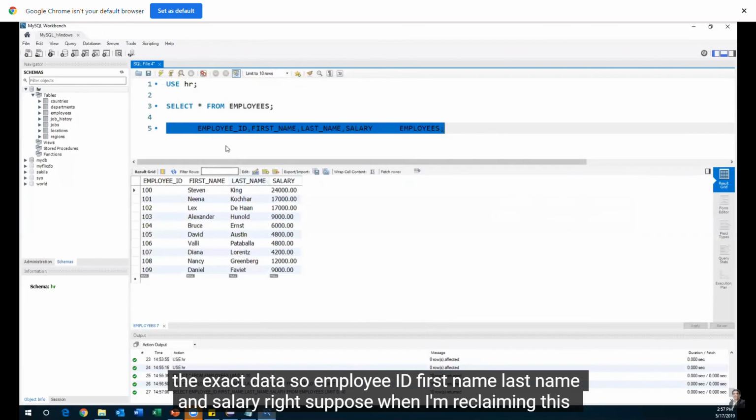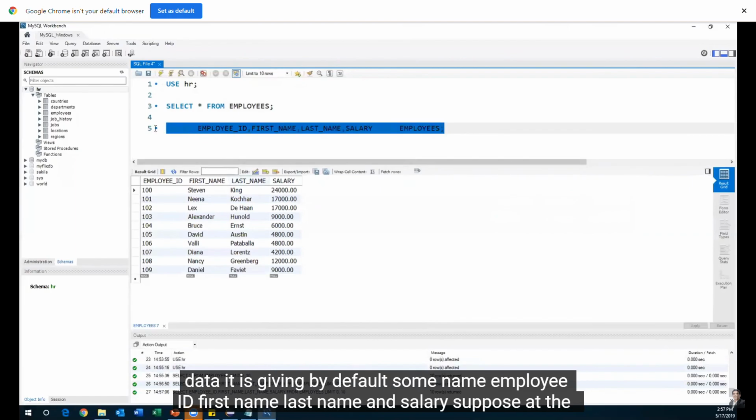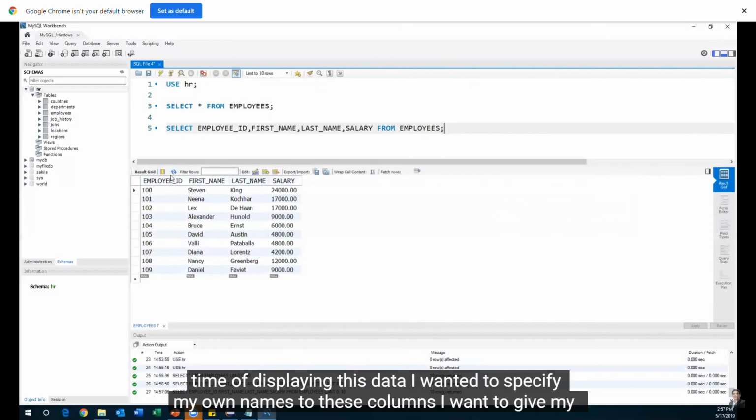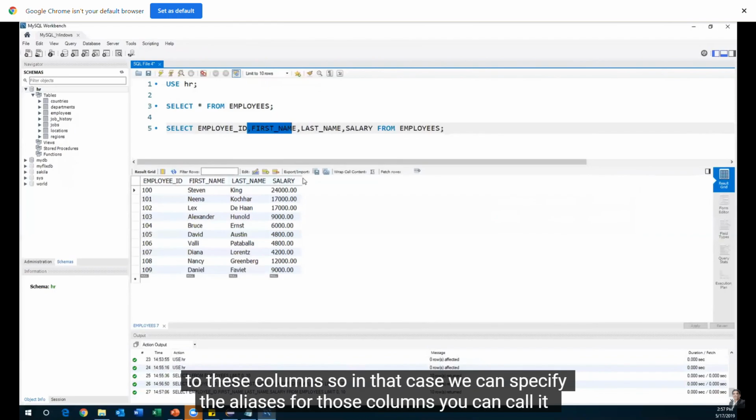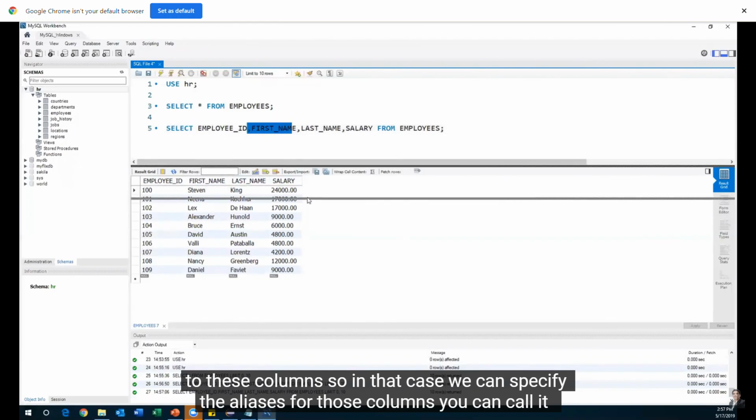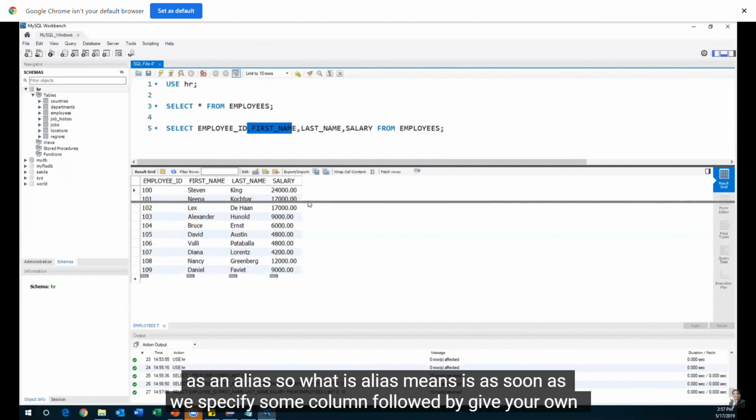Right. Suppose when I'm retrieving this data, it is giving by default some names: employee ID, first name, last name, and salary. Suppose at the time of displaying this data, I wanted to specify my own names to these columns. Instead of putting the original names, I want to use different names. So in that case, we can specify the aliases for those columns. We can call it an alias.